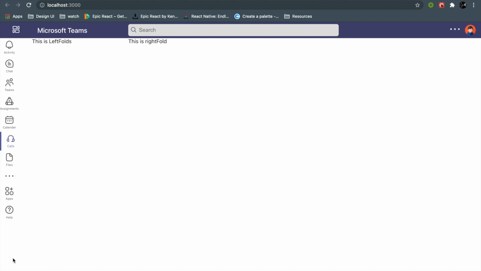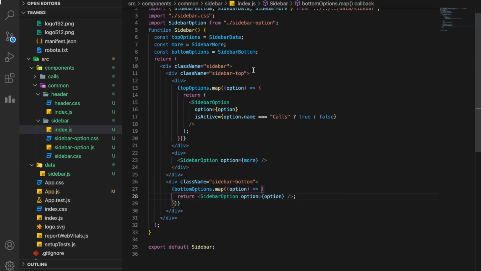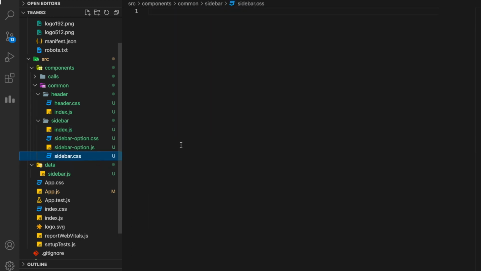We just have to style it so that these two things go to the bottom, and I think you know how to do that exactly by giving flex, giving properties to this sidebar. So we'll start styling this sidebar. Let's see the class names that we have. We have sidebar, we have sidebar top, we have sidebar bottom. That's it. Just 3 classes. Let's go to sidebar CSS and style these properties.